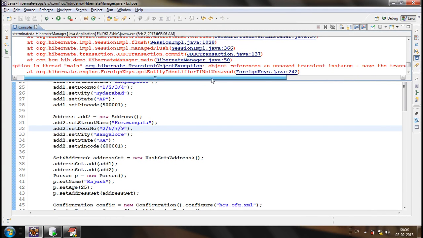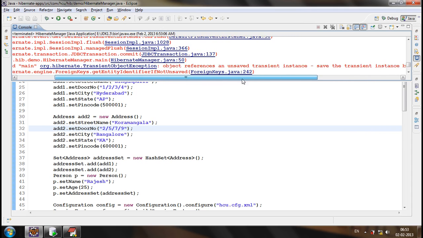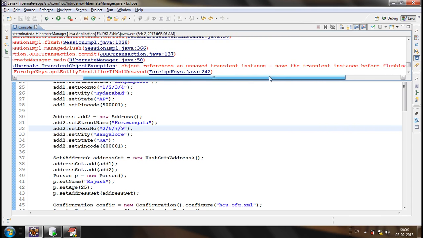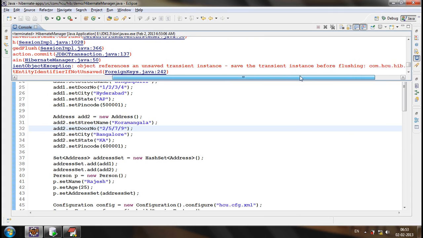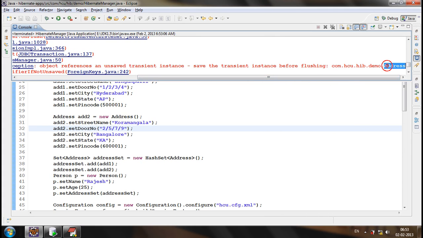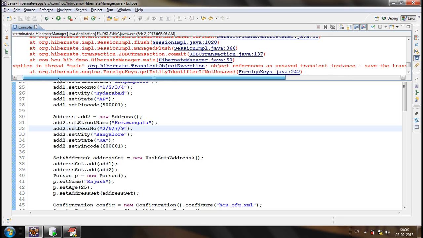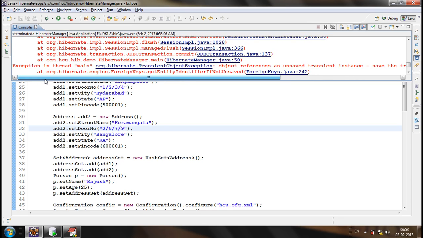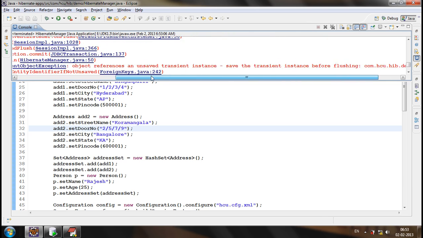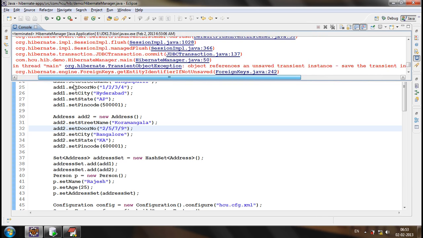What is this? Object references an unsaved transient instance. Save the transient instance before flushing. What is the transient instance? Address. Why is it giving this exception and when will this exception occur? Did you read the description of the exception? Read the exception and the description and tell me when this exception will occur.